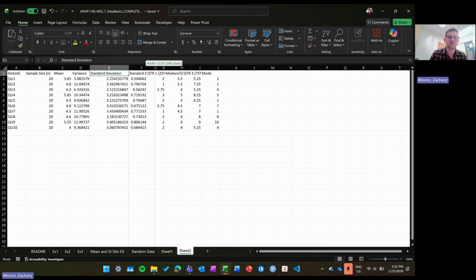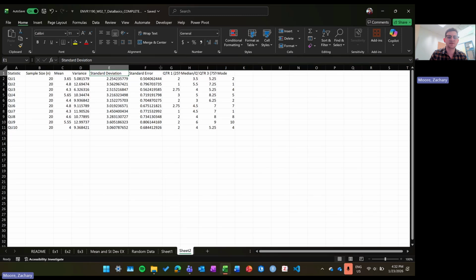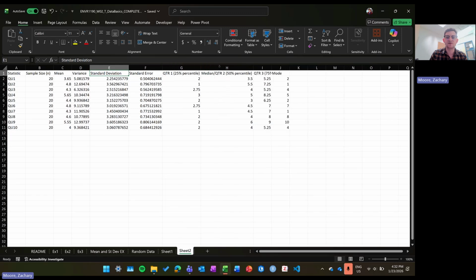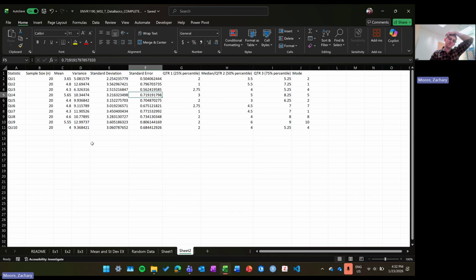We can adjust the column widths with our mouse here. If you want it to automatically update, you can go between the columns and double click like that, and it will automatically adjust to being as wide as the widest entry in that column. And we could copy and paste something like this into a Word document where we might report on it.